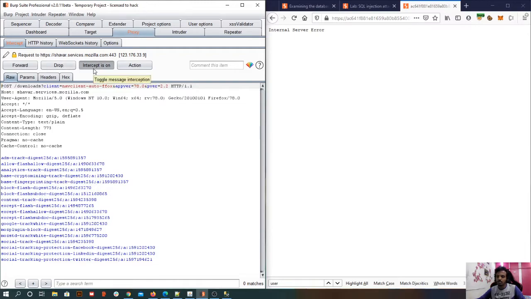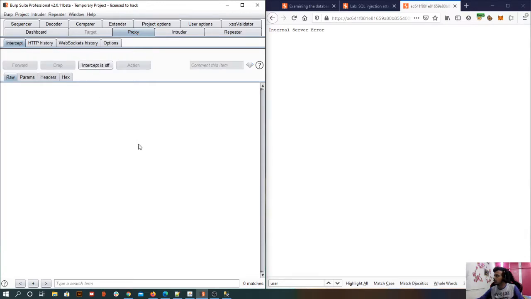Like that. So there will be too many intermediate requests. That's why I used to turn off the intercept, but it is again based on our requirement. This was only for those who are new to Burp Suite. Otherwise, you are already familiar with this.